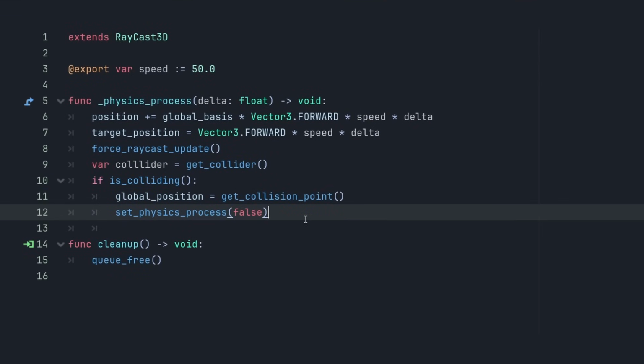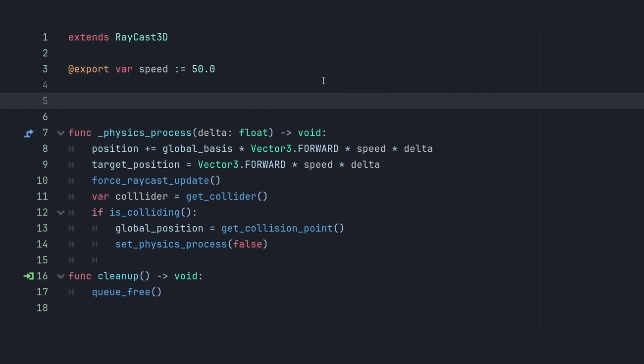So what I'm going to want to do in here is create a remote transform, and then after we collide, add a remote transform onto the body we collided with. So I'm going to define my remote transform. Just below where we define the speed, I'm going to create an onready var, and I'm going to call this remote_transform.